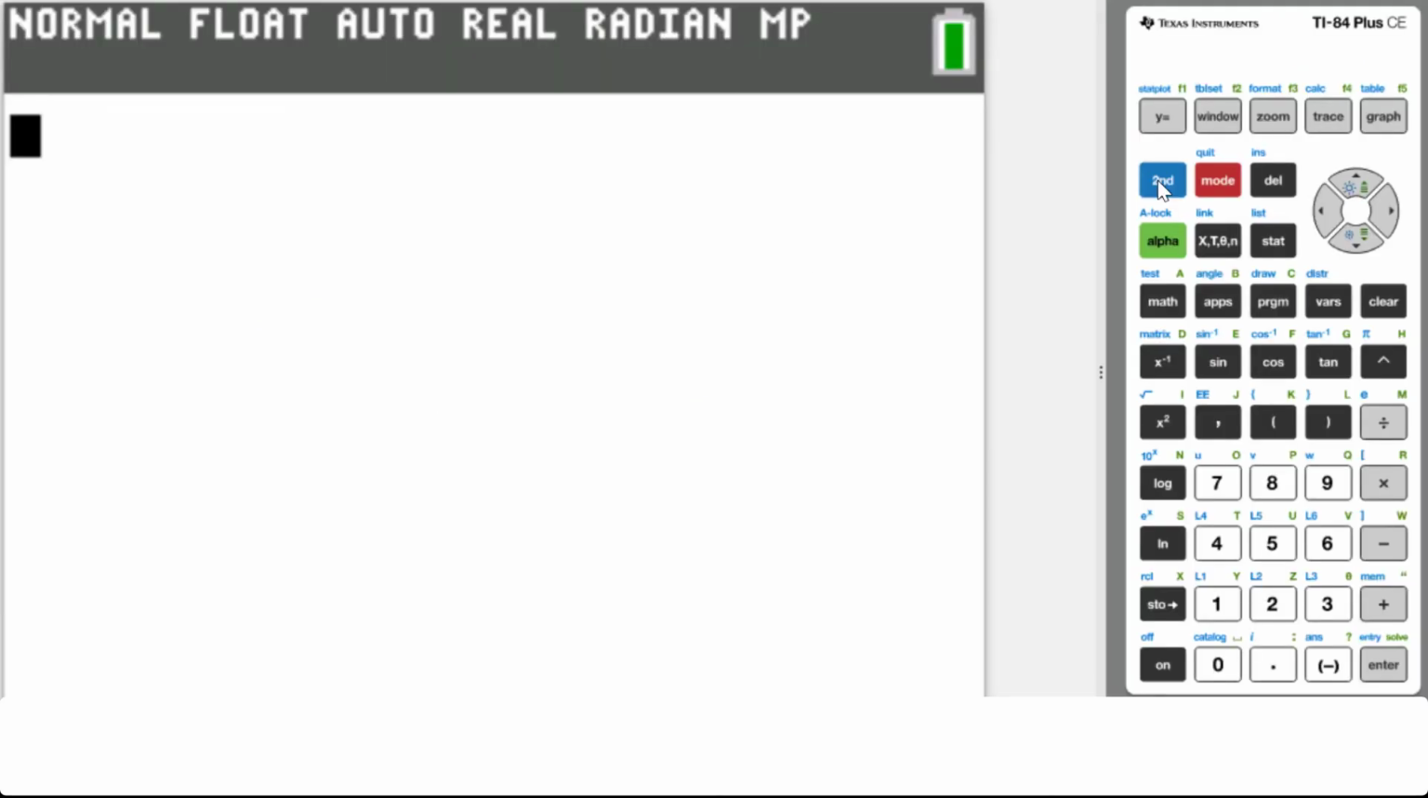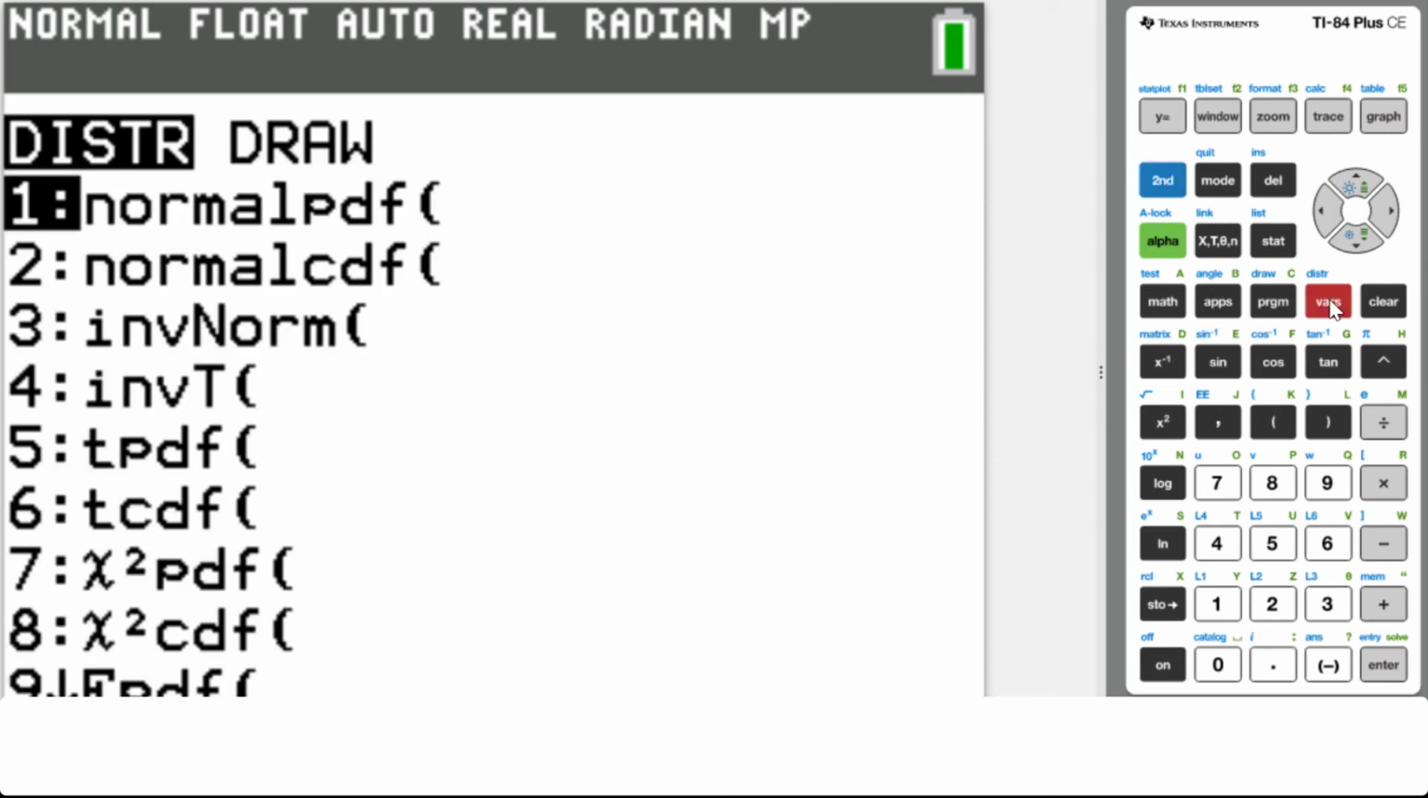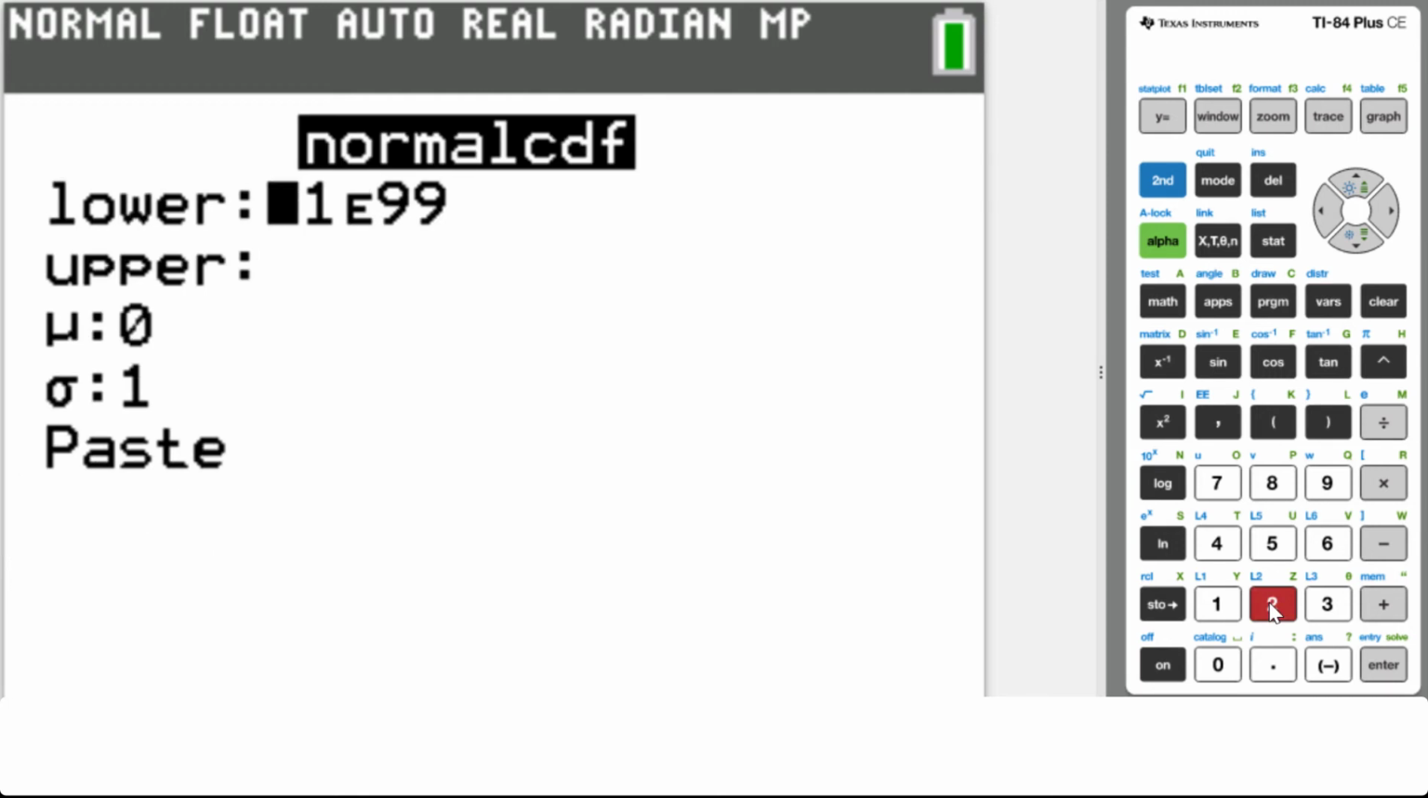We're using the TI-84 Plus CE again. We want to get to the distribution feature, so from your keyboard select 2nd and then pick VARS, which takes us to the distributions. Several of them show up. What we want is number 2, normalcdf, so select that.